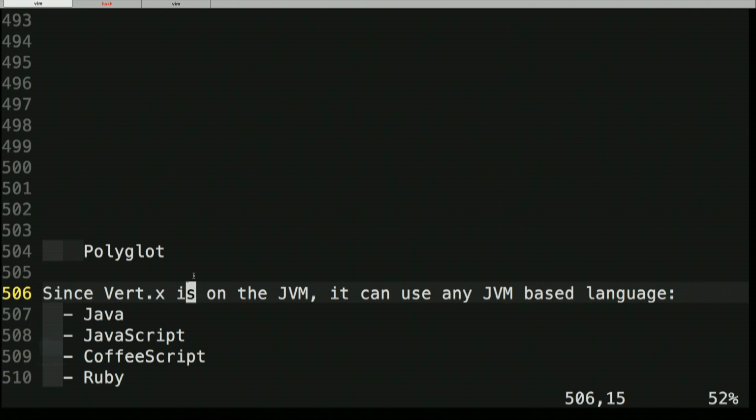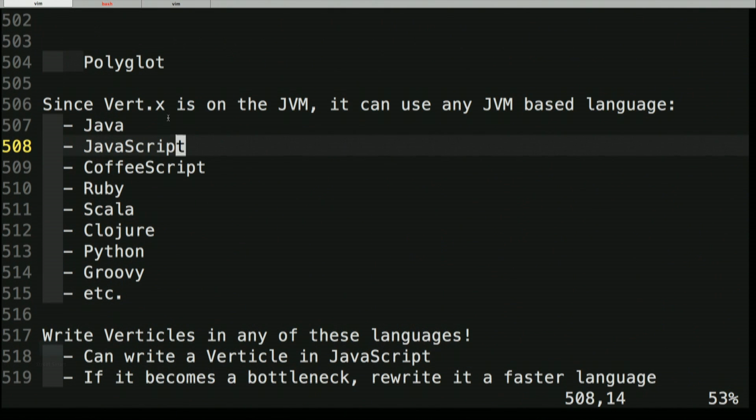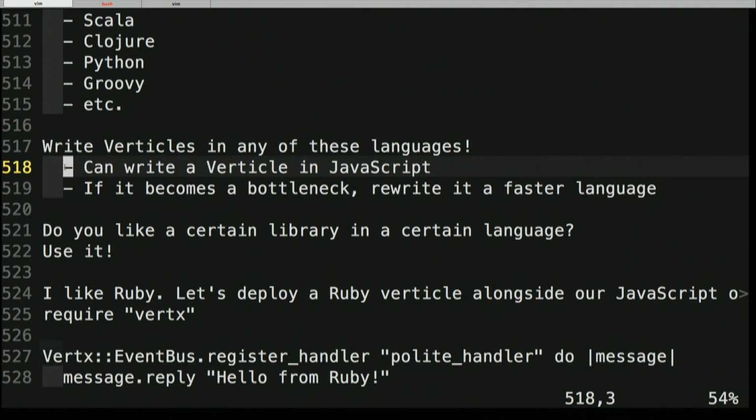But one thing that really is cool is polyglot. So since Vert.x is on the JVM, it can use any JVM-based language, right? So you can write verticles in Java, in JavaScript, CoffeeScript, Ruby, Scala, Clojure, Python, Groovy. It can really go on and on and on. So if you want, you can start off by writing a verticle in JavaScript. And if it becomes a bottleneck, you can rewrite it in a faster language.